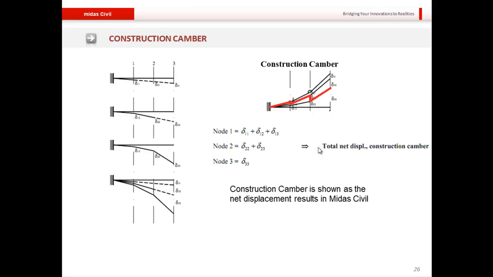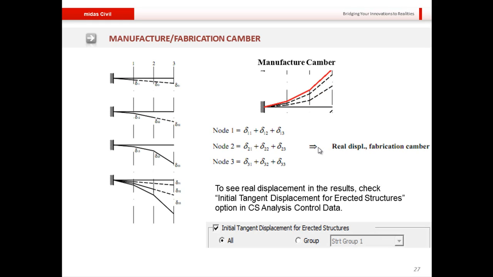This particular slide shows the calculation of construction camber in Midas Civil. So the net displacement that is shown by the deflected shape that is shown by Midas Civil by default is that of the construction camber itself, and Midas can also show you the manufacturing camber that is shown as the real displacement, which is activated upon using the initial tangent displacement option. So let me shift over to the software and let me show you this feature.